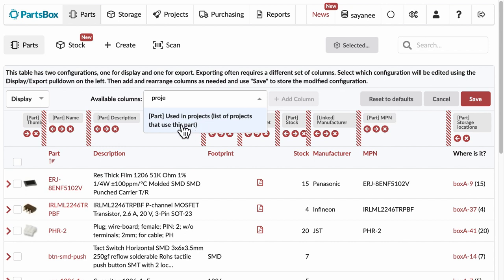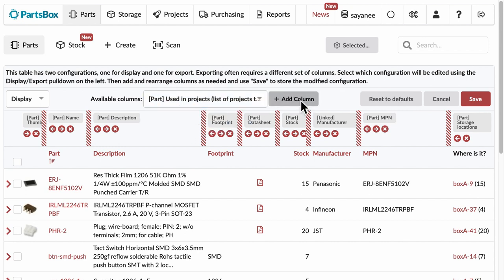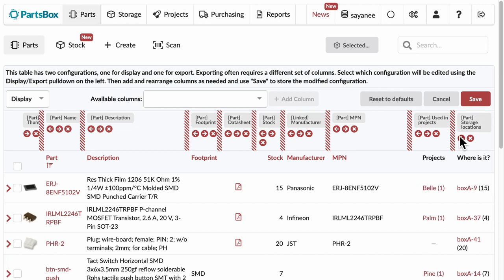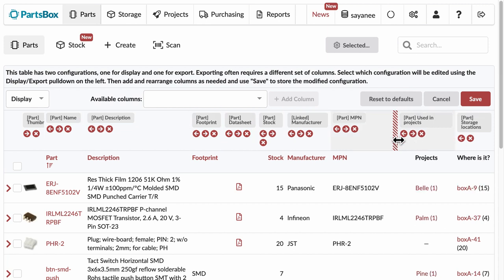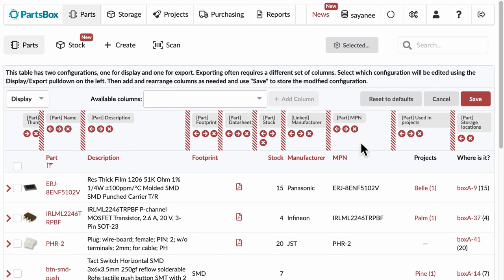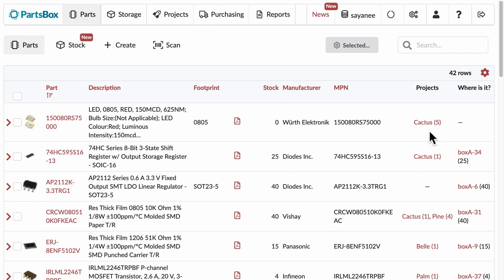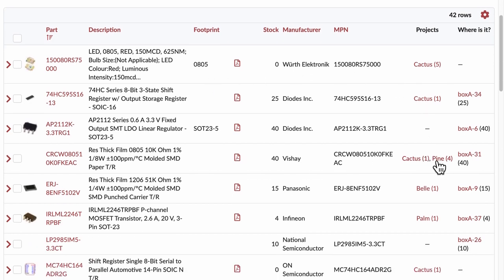Now, let's say I would also like to display the projects. Yep, it is there: used in project, and add column. Let's see, they have added it here. Can I move it? Yep, using this arrow. And maybe I can also adjust the column width a little bit. All right, I'm pretty happy. So let me save. And here you will see that I am using 5 of them in project Cactus, or even 2 projects. This 0805 10K resistor is being used in 2 projects.